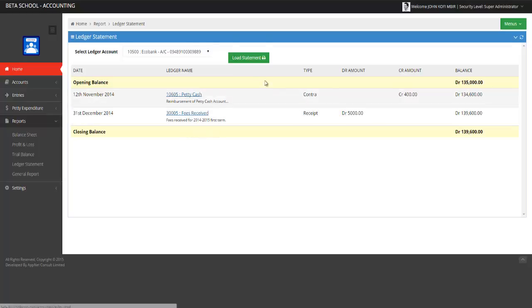So for this one, we received an amount of 139,600 in the EcoBank account, and then there's a control entry. Cash was moved from the EcoBank account to the petty cash account. And then the general report.